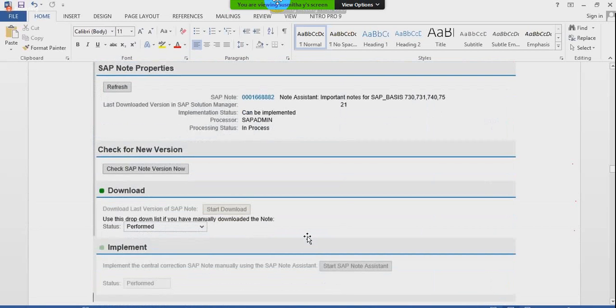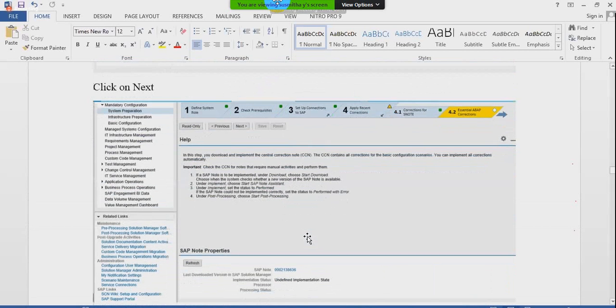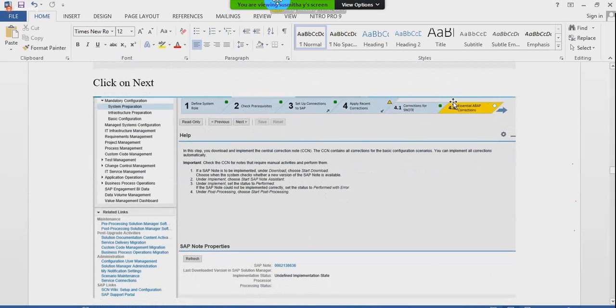See, after downloading, we implement the SAP note in the SNOTE transaction, and then click on next. It will go to the essential ABAP corrections. Means it will only check on the ABAP side if any notes have to be implemented. Here corrections for the entire system. In these ABAP corrections, do we need to install any SAP notes? Do we need to implement any SAP note? It will provide the information regarding that.